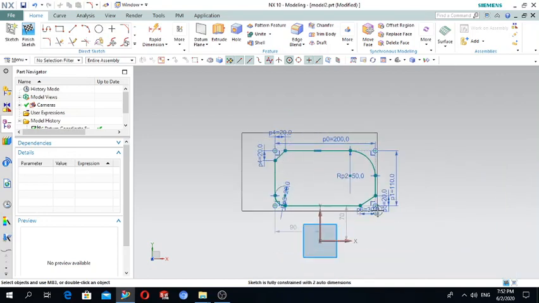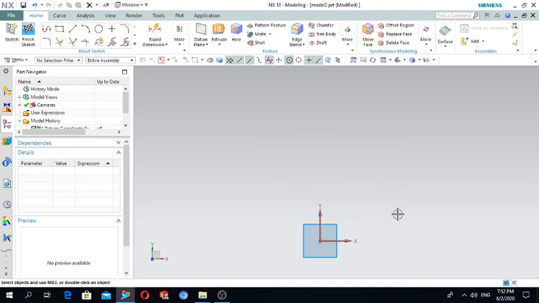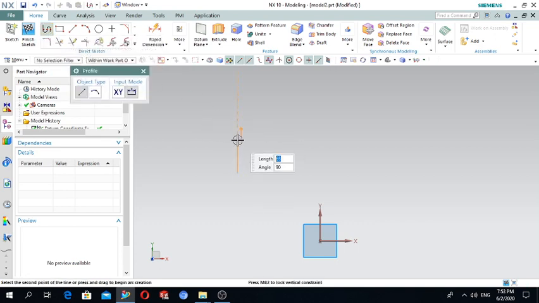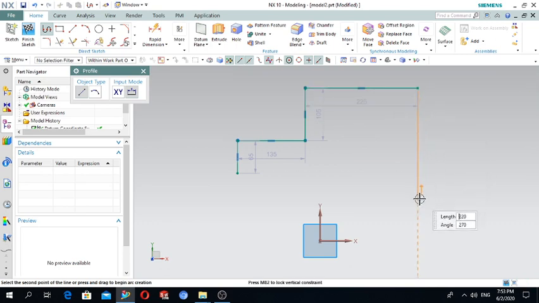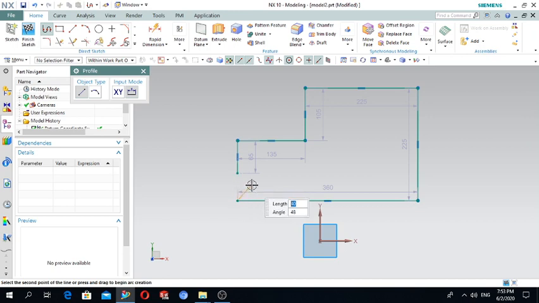Let's delete this, and I think it's clear how to use the chamfer function and the fillet function. In order to continue with the next command, let's draw one simple sketch using the profile. Let's make this side open.